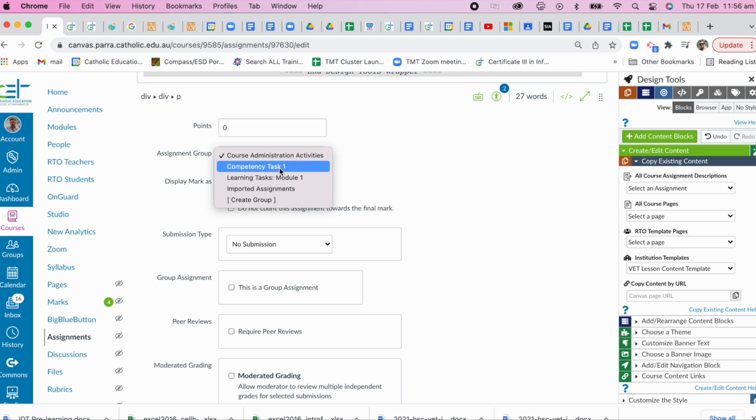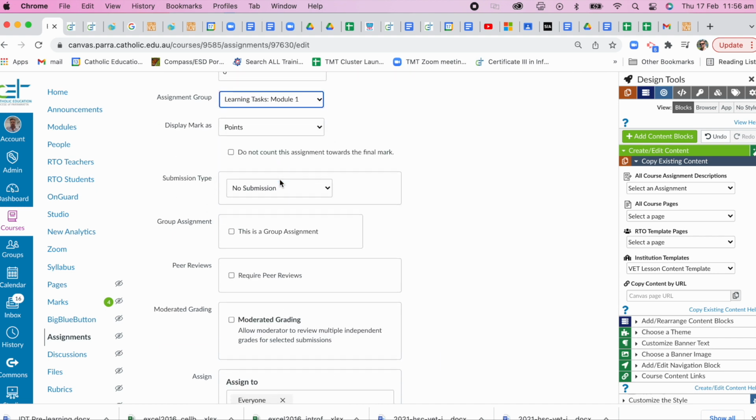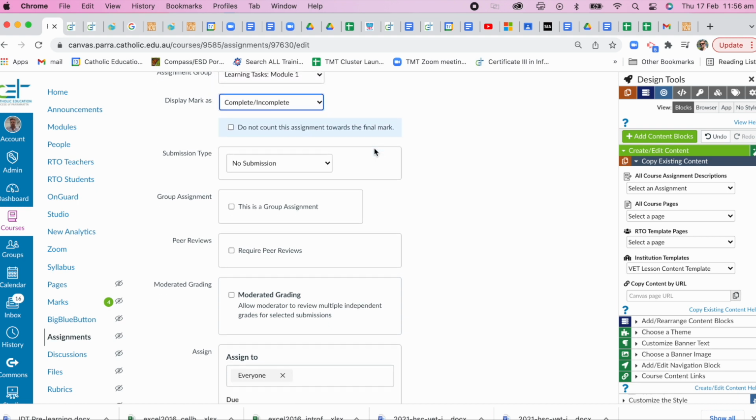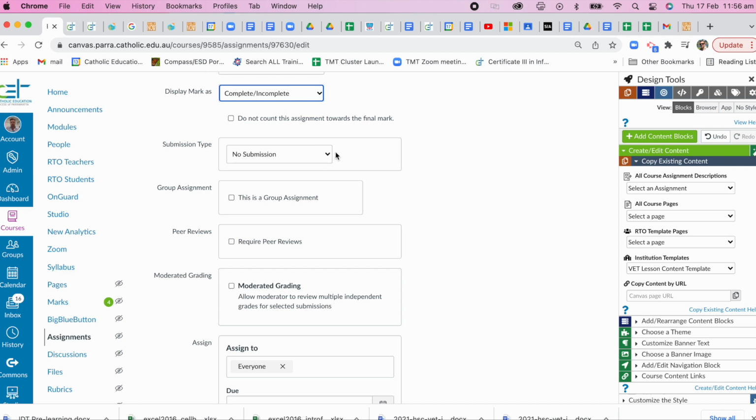So if you have a look there, if we wanted to just view in the mark book our competency task submissions for our students, that would be submitted in competency task 1. I'm going to put this into a learning task because it's not related to a competency task, obviously. We can leave that as points, or we could do complete, incomplete. Maybe I'll make it incomplete or complete so we can have that option for the students.